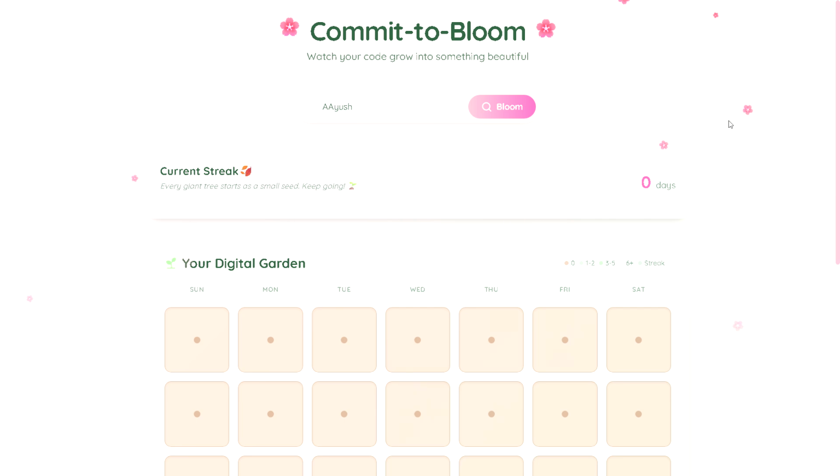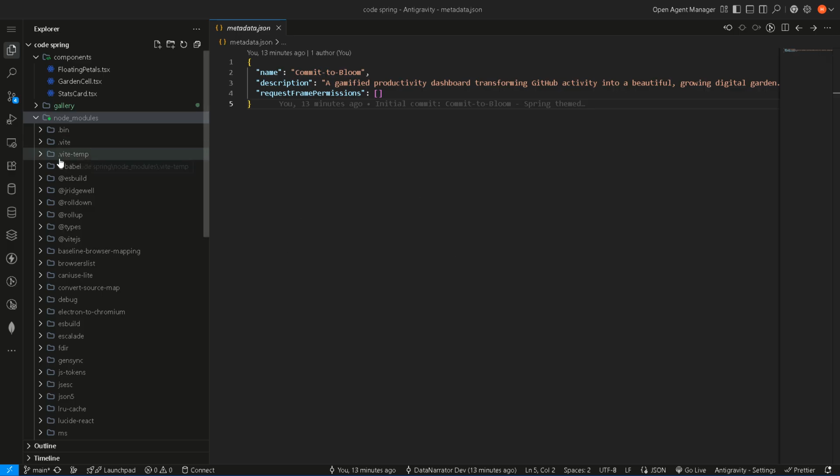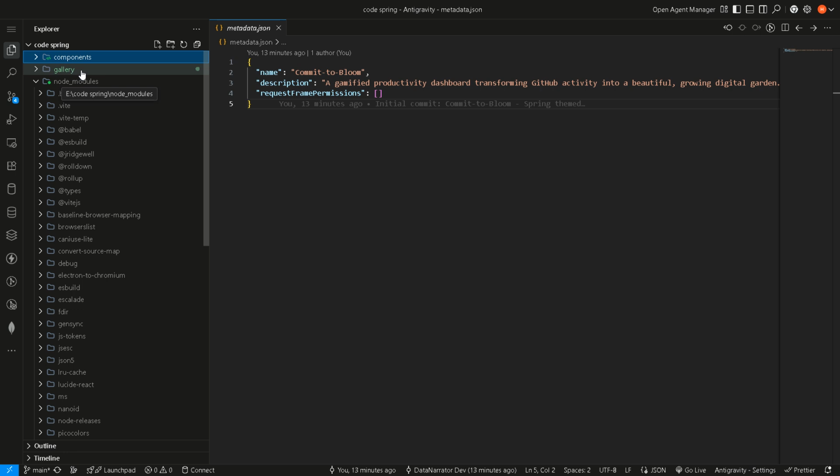Moving up, we have the streak meter. This shows your current consecutive days of coding. See this gradient progress bar filling up from pink to green. The longer your streak, the more it fills. But here's the clever part, if you break your streak, your garden starts to wither. Great motivation to keep coding every single day.